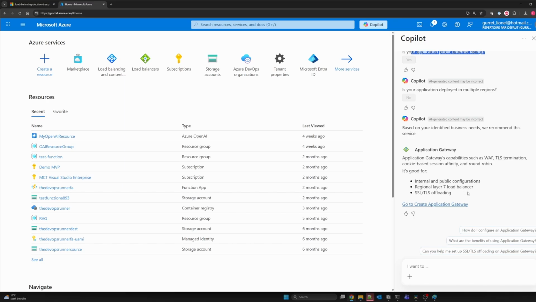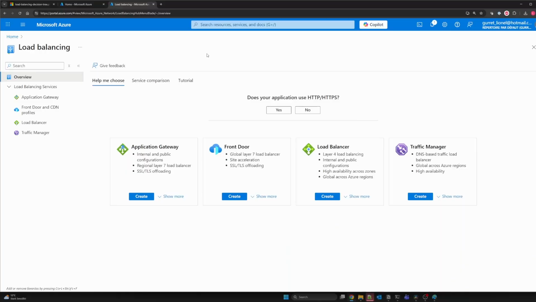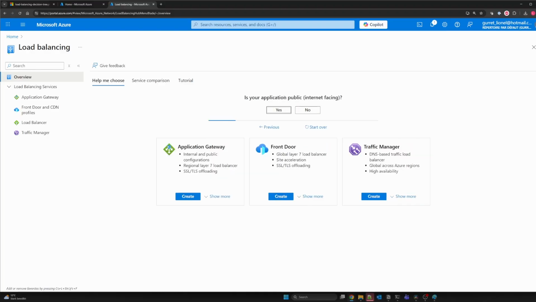But my personal favorite method, which is the one I think is generally the most useful, is a tool baked right into the Azure portal called Load Balancing Help Me Choose. I will put a direct link in the description below. This tool is brilliant because it turns that complex flowchart into a simple and interactive questionnaire. It asks you those same key questions. Is it web traffic? Is it internet facing? Do you need global reach?